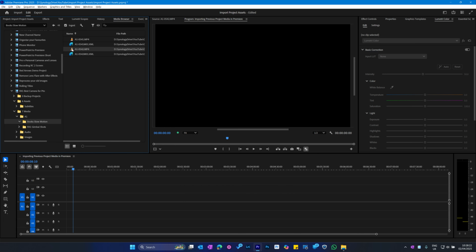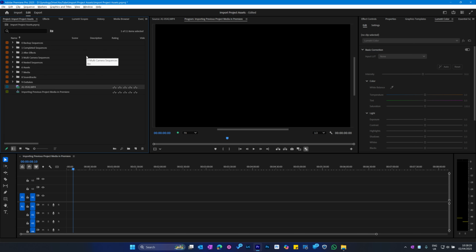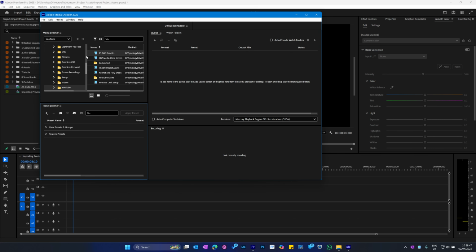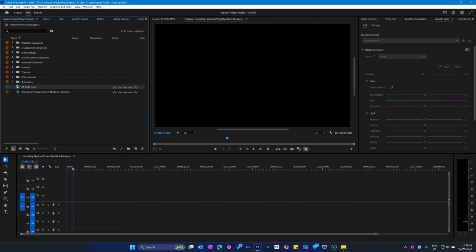When you've done that, right click on the file that you want to import and click on import. That will cause Media Encoder to run, even if you're just copying it, even if you're not transcoding it. Media Encoder will run and copy the files for you. Media Encoder didn't take long to do that because it was just a copy. It's not creating proxies or anything like that. So we can just simply close that down, and we now have the file in our project.